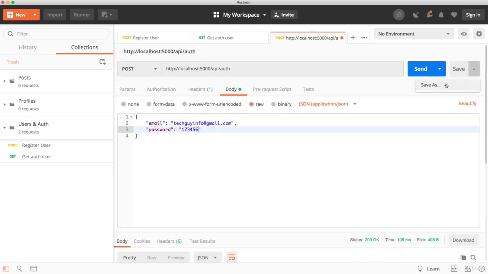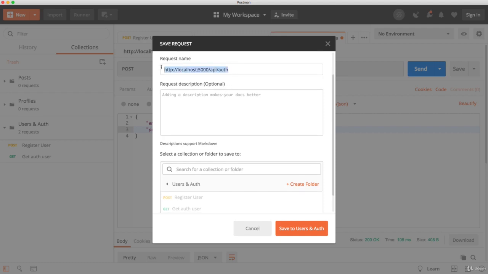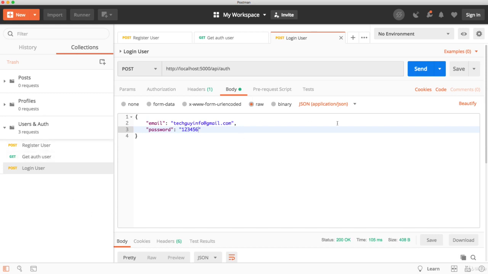Now let's be sure to save this in users auth, and let's say login. Let's see, we said get auth user. Yeah, we'll just say login user, and we'll save. All right, so that's all set.